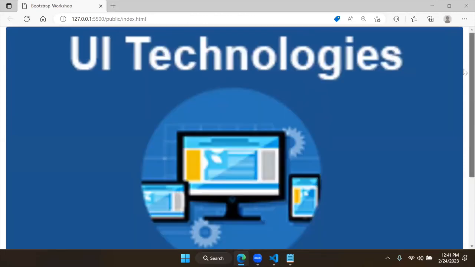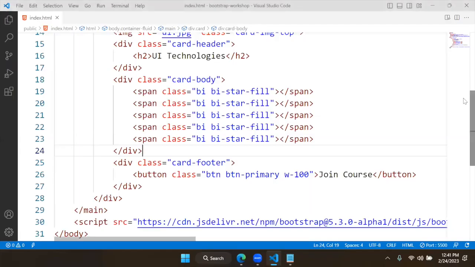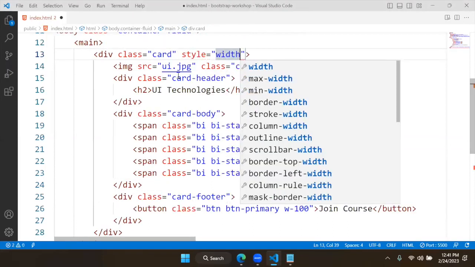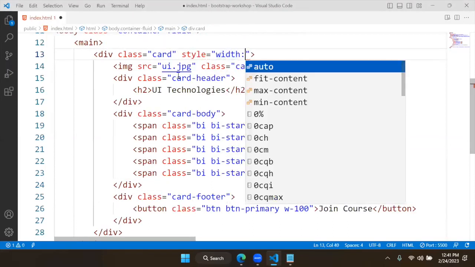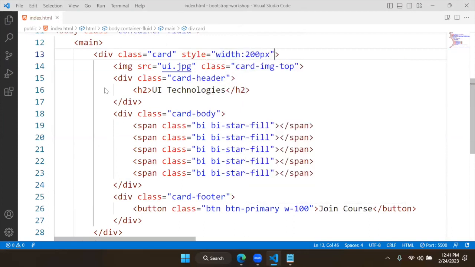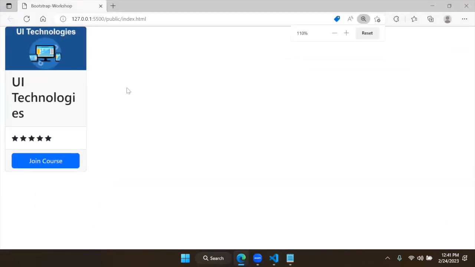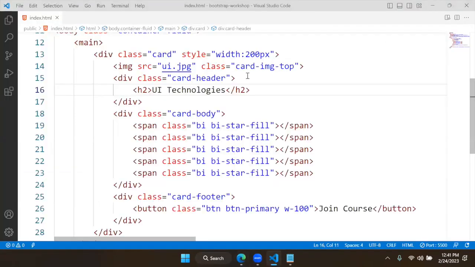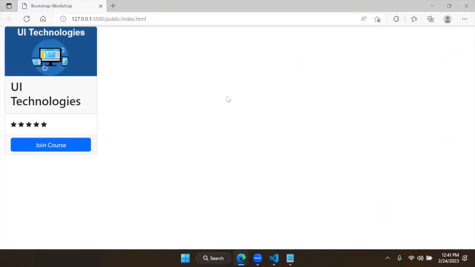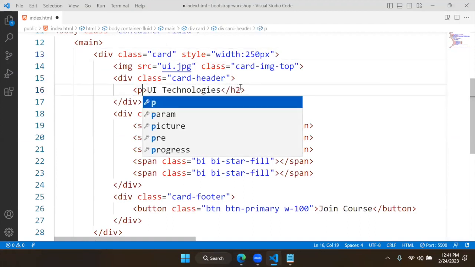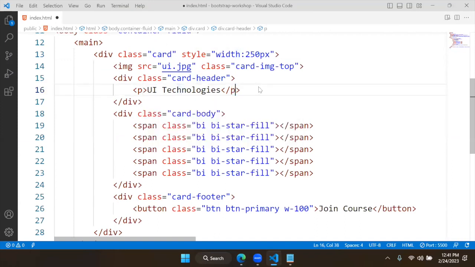Now what I am doing here is, for every card, we will put a style width. Width is how much? 200 pixels. Then you can see all these will be like this. That is the card width. Suppose I give this as 250 pixels, then it will be this way, depending on how much width and height you want. I will remove this heading and keep this as a paragraph. I will keep this as a paragraph. Then it will display in this way.